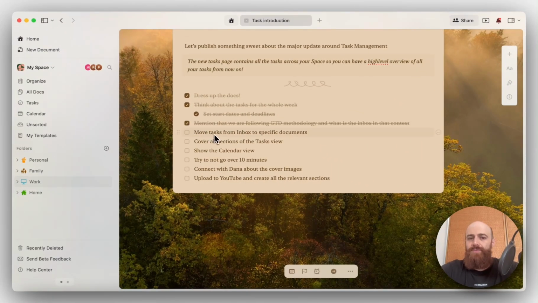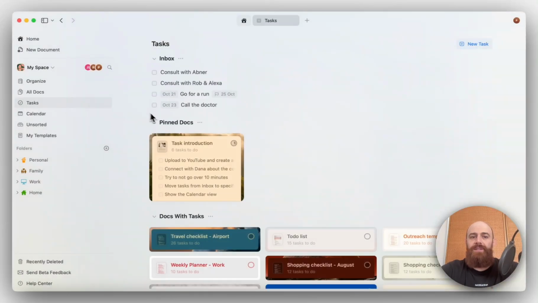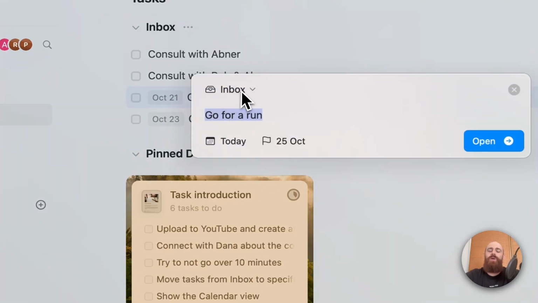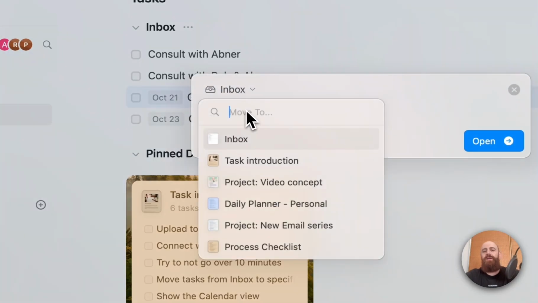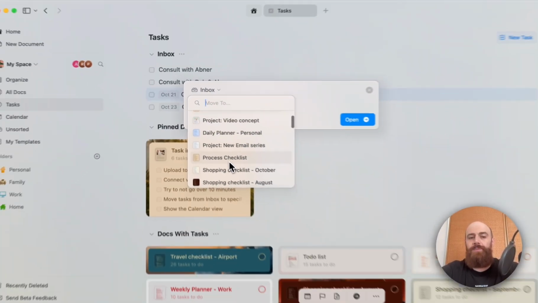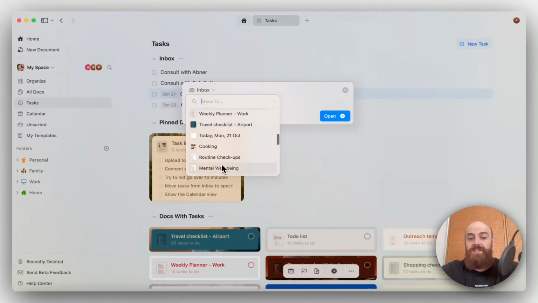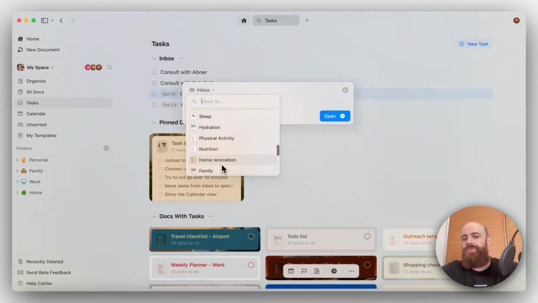And oh, I haven't moved any tasks from inbox to specific documents. So let's do that right now. So I will go back to my tasks. And now that I know when I want to run, I probably won't forget this. So I want to have this task in a project that maybe is more relevant for physical activities. So I can just go ahead and scroll down and see the relevant documents.